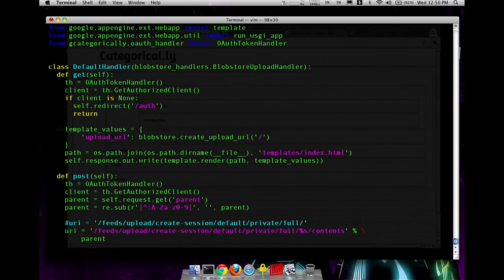Since this is an App Engine application, the way uploading files works is with a blob store handler. So you can think of a blob as just some arbitrary blob of bytes. And a blob store upload handler just handles uploads of these bytes, stores them somewhere temporarily, waits for the application to use them in some way, and then you can just delete the temporary file.